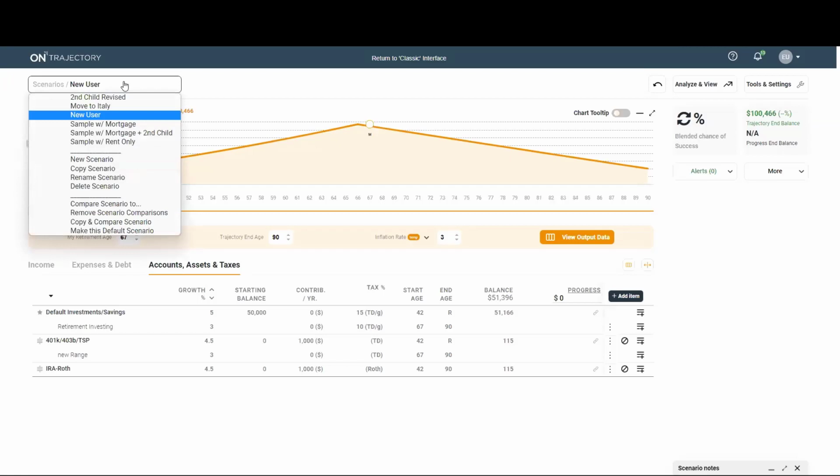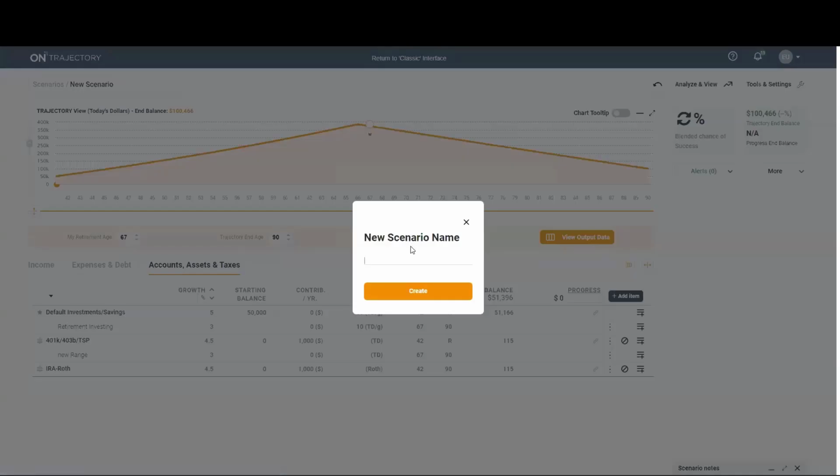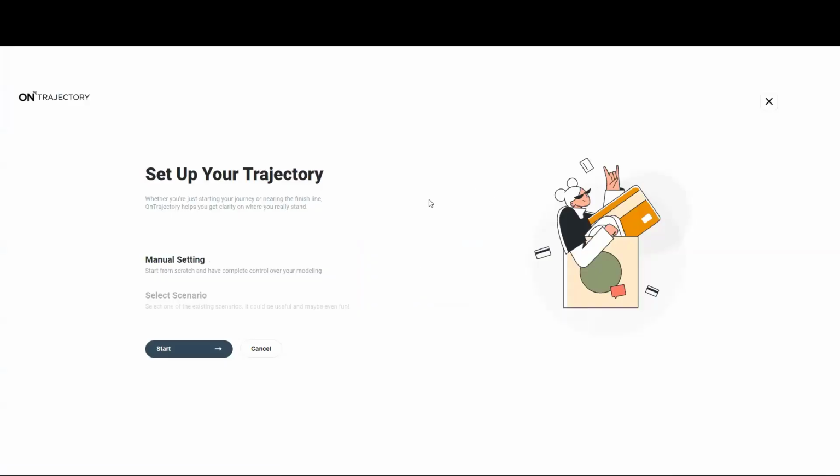So go over here to the scenario dropdown, choose new scenario, and this is going to just take you right through the same 4 questions that you initially answered. Unlike when you first joined OnTrajectory, where we force you to answer the questions, you can skip it. If you skip it, everything will be 0. Or you can go through the 4 questions again.